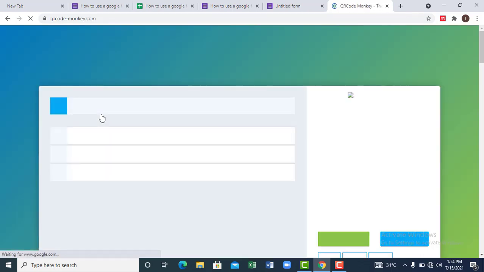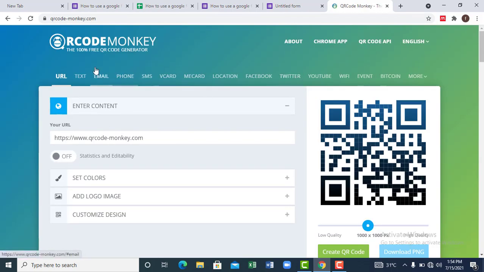Okay, I choose this. All right. So this is our QR code. Unfortunately, this QR code website is free. The 100% free QR code generator. There are a lot of QR code websites out there that you have to pay some money for, but this is free. Wow.